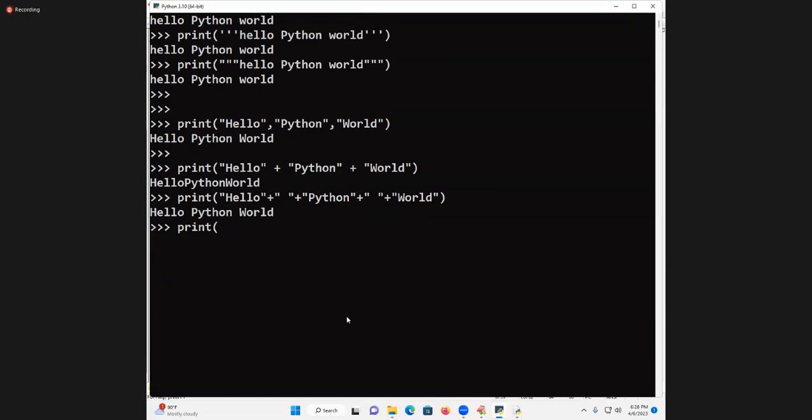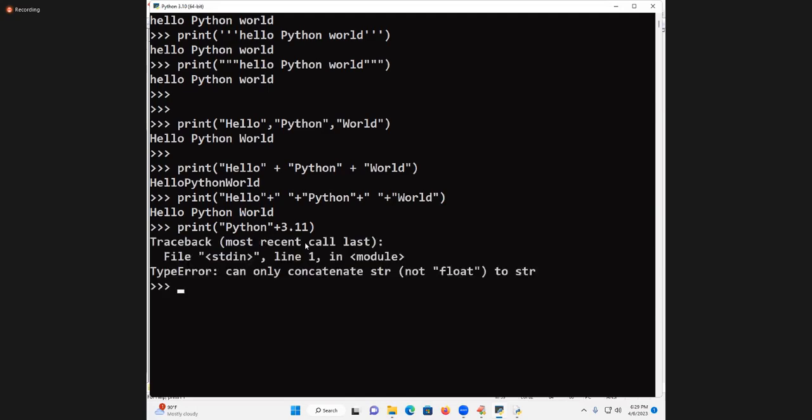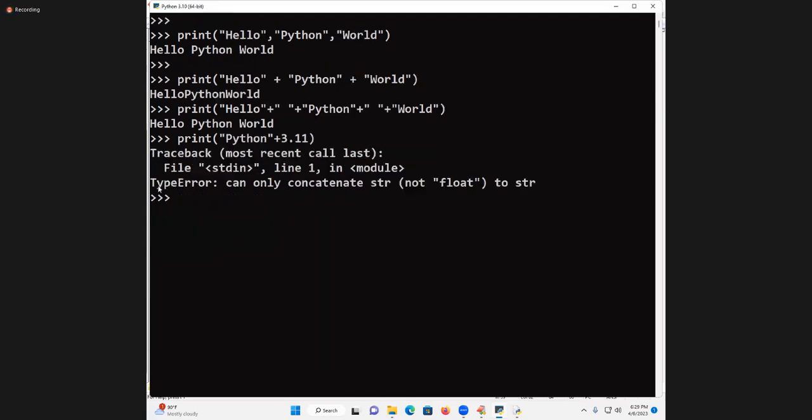Now, if I say print of Python plus 3.11. What is this now? 3.11 is a float value. I'm trying to concatenate it with Python to make it Python 3.11. In other languages, it is valid. In Python, it is an error. Error it is. What is that error? Type error. You cannot concatenate a numerical value with a string.